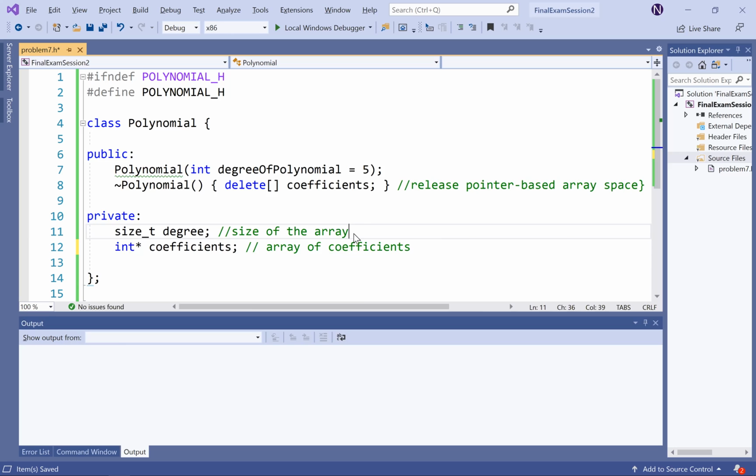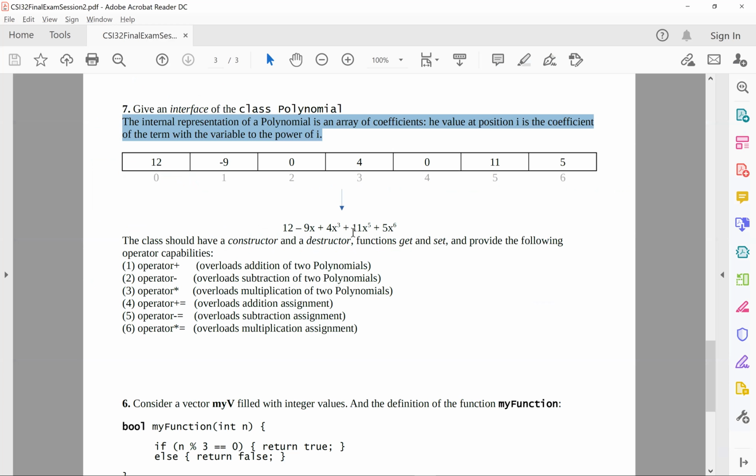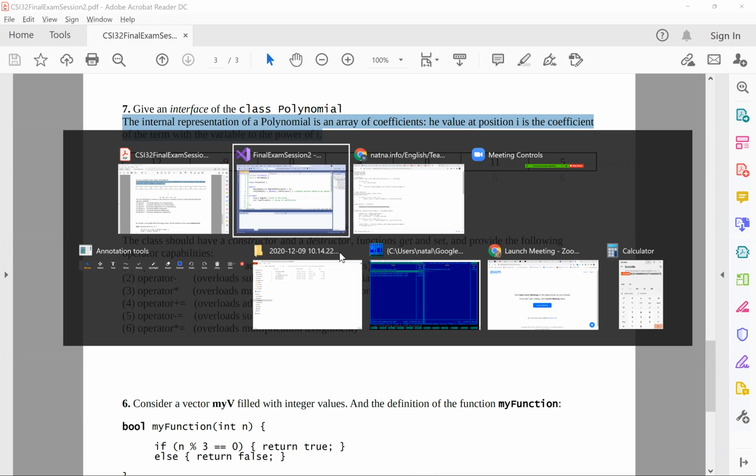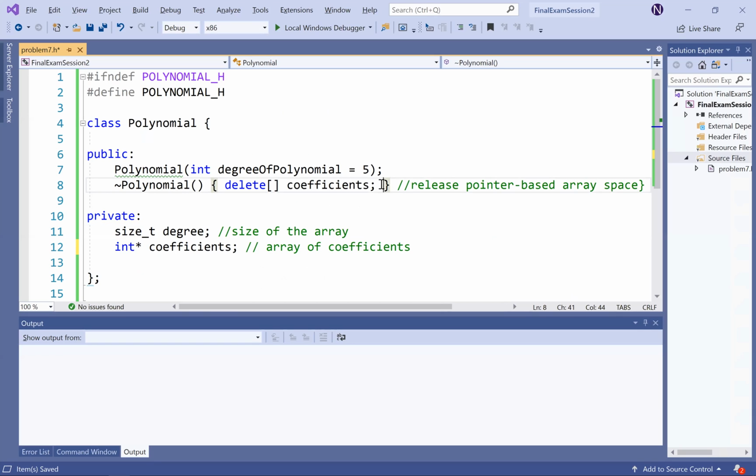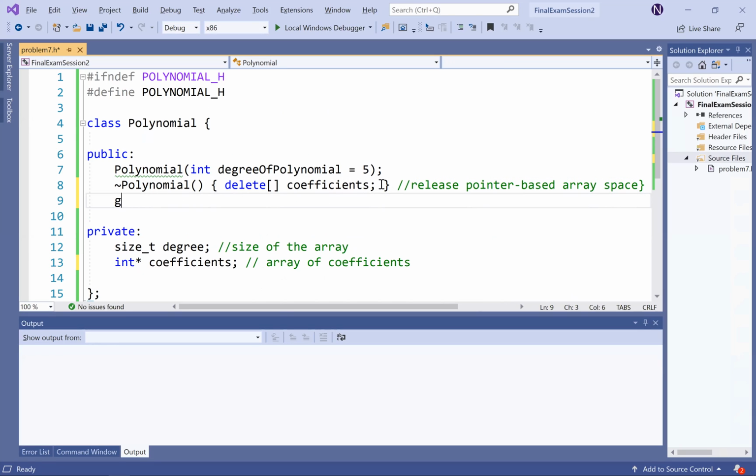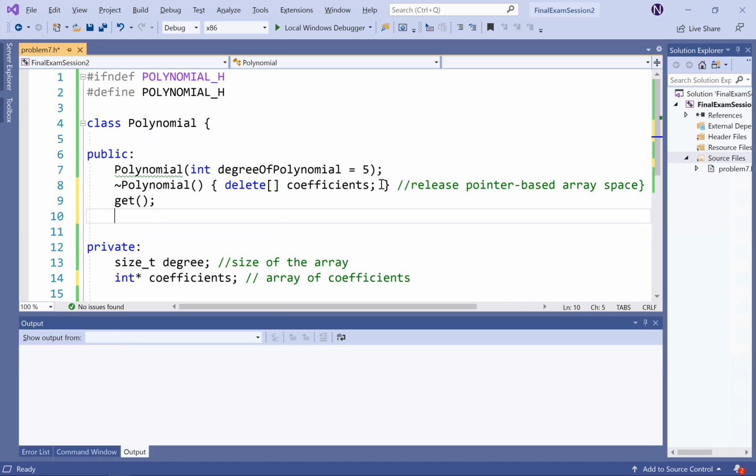Now we'll go back to the description. What do they want? Get and set. Okay, get and set. And then these ones, right? Okay, so they should be public methods. So get, I don't know yet what, and then set, I don't know what either.